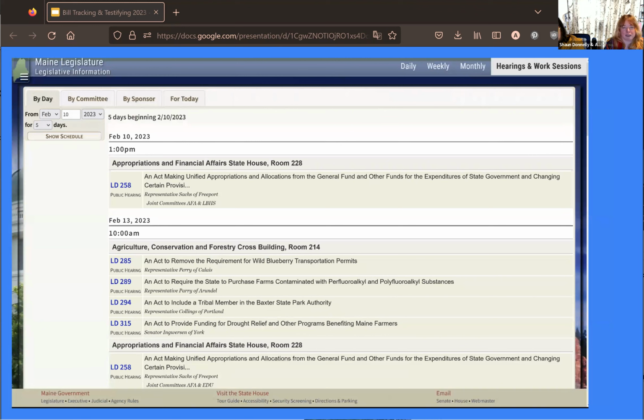Here you'll have all the public hearings and work sessions for the next 5 days come up automatically. You can also search by committee up top, by sponsor, or for today, and you can see each of those schedules by those search terms. You can adjust how many days out you want to see what hearings and work sessions are coming up. Here you can also choose for the next 2 weeks or longer.